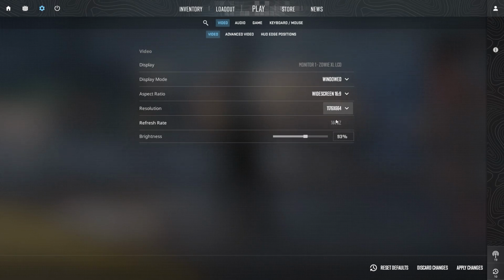Then, go to Aspect Ratio and change it to widescreen. After that, change the display mode to full screen. Then, go to Refresh Rate and change it to the lowest one.